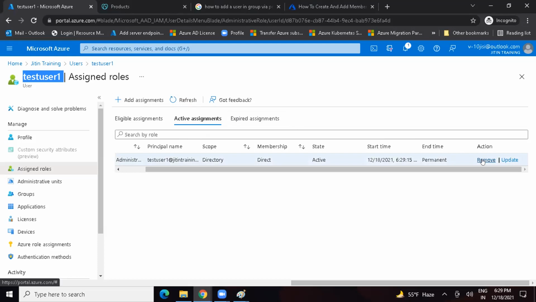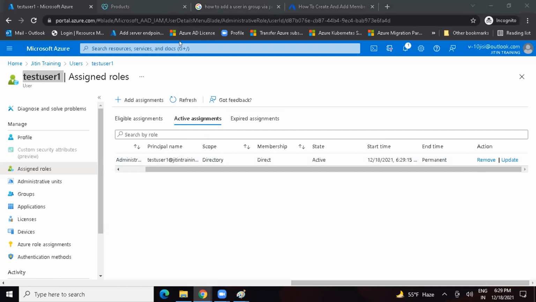Can we check that? Sorry. Can we see this? Rajaram, you would like to check this?